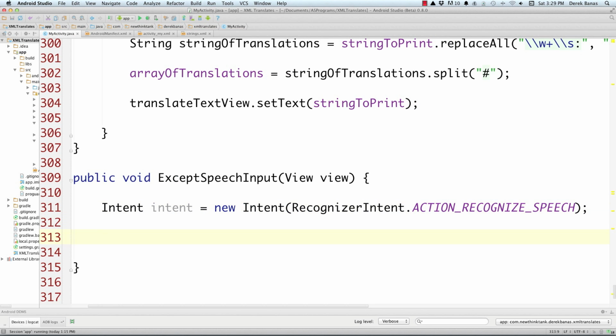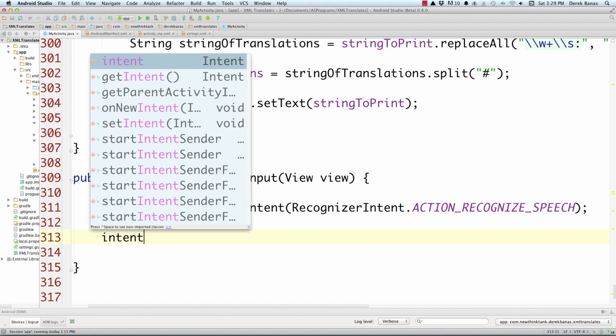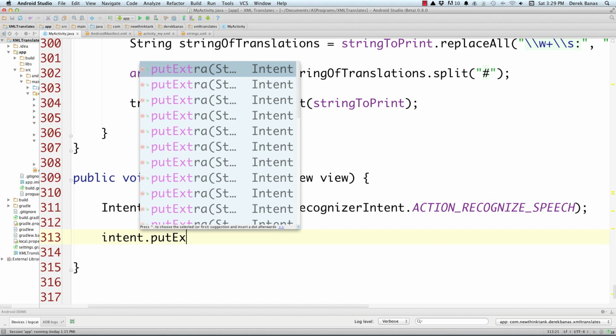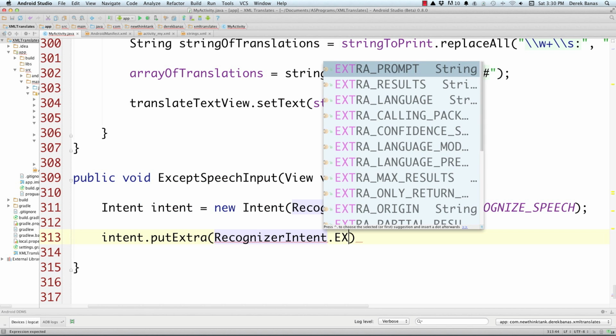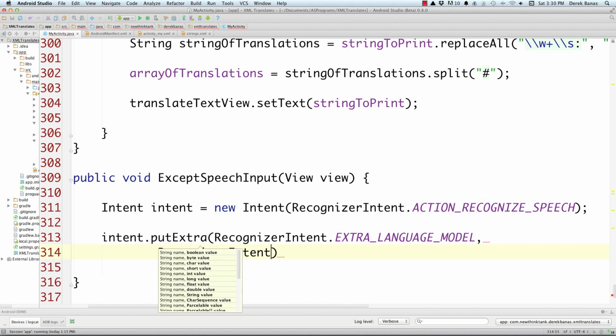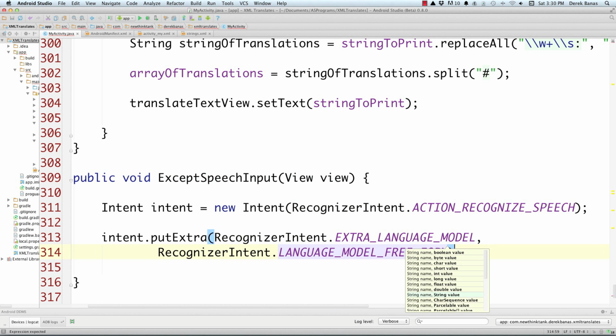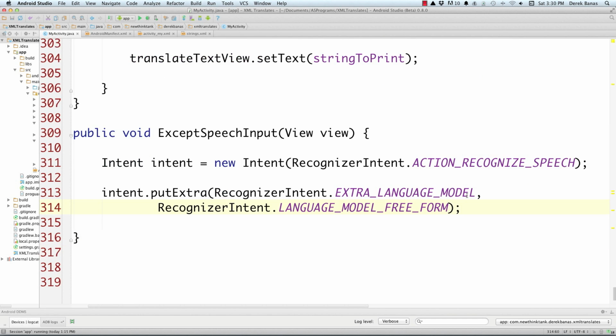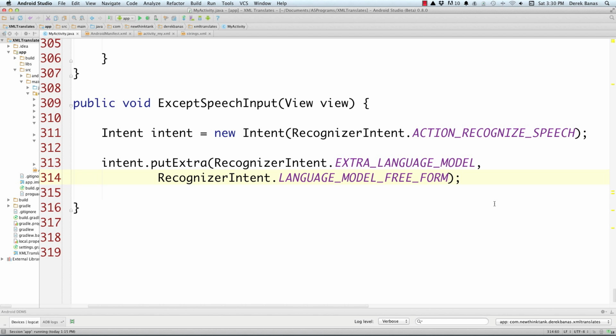Really nice. This stuff right here, I'll say what it does, but again, this isn't something you memorize. This is something you just copy and paste. We're going to go put extra, recognizer intent, and extra language model, and then recognizer intent, language model freeform. Now what this does is basically says use a language model based on freeform speech recognition. Okay, so it's telling it specifically how to recognize the speech. Alright, so it's not something to memorize, it's just a complicated part of making this work.